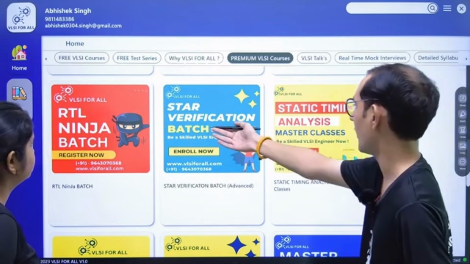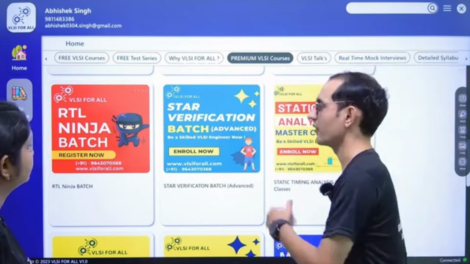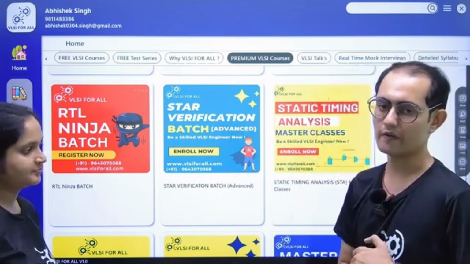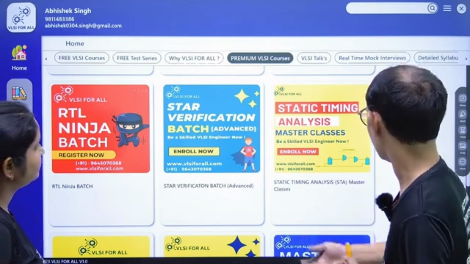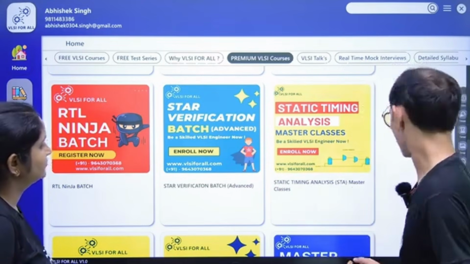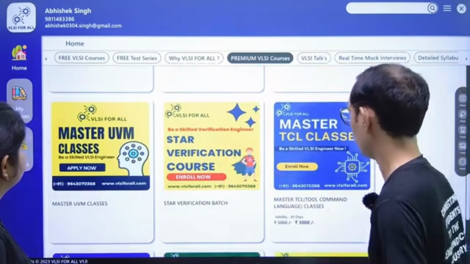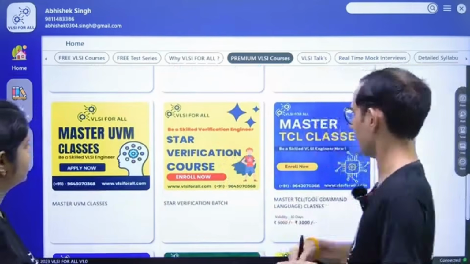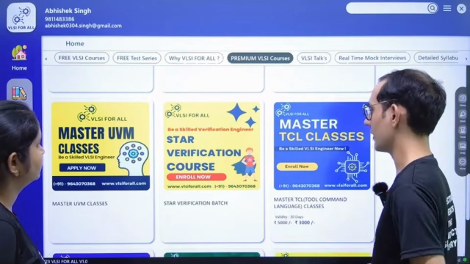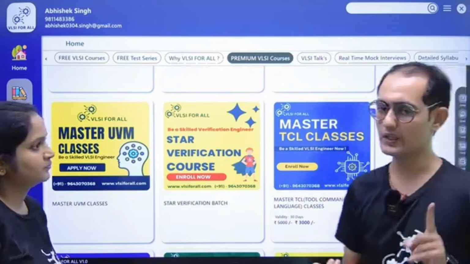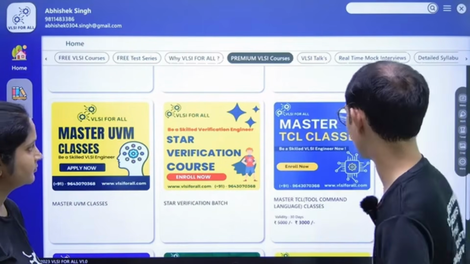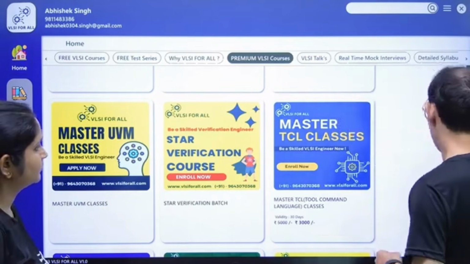Then we have the STAR verification course and the advanced STAR verification course, which is taken by different Tangesar faculty. Then we have static analysis. Then we have the UVM classes. Then we have the STAR verification course. Again, this is basics, that is advanced. One is for the fresher, one is for the working experts, right? So two different courses are there.